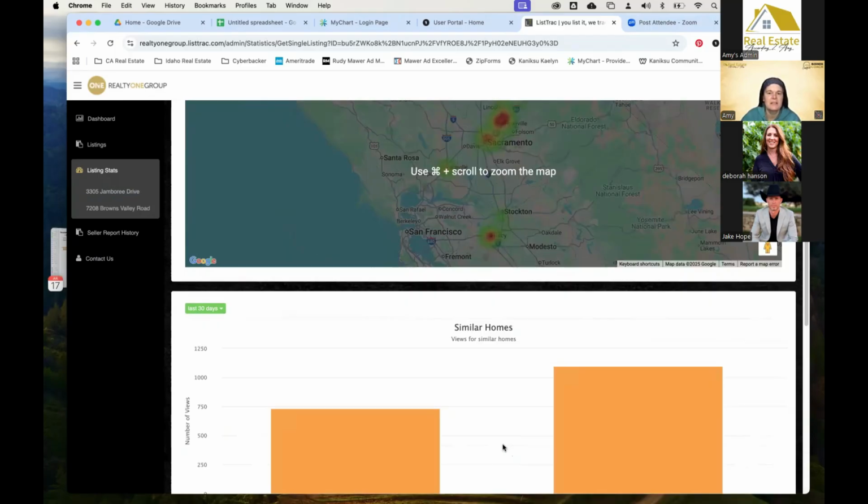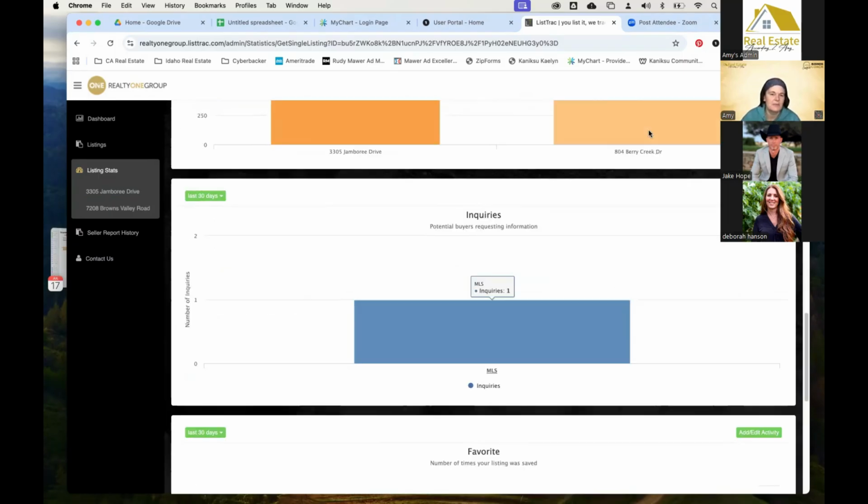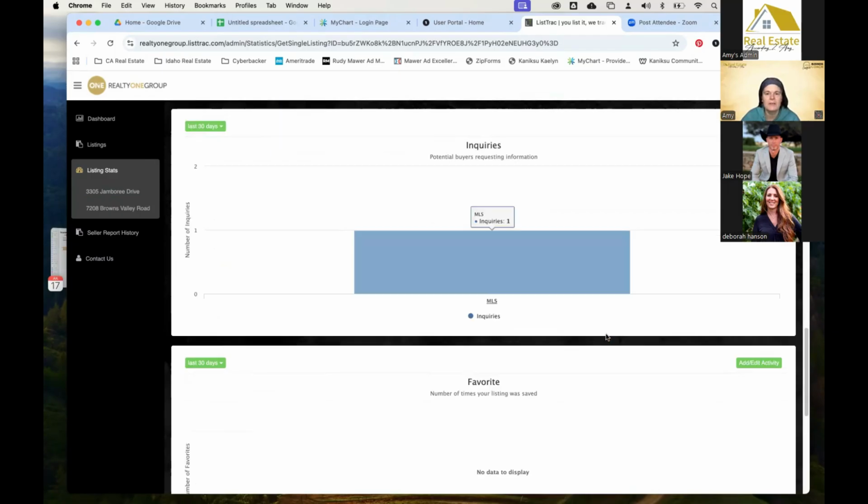And then here are some similar homes. How are the views? This one's lower than Berry Creek, so you may want to look at that one and see why it's getting more views. It could be that it just came on the market where this one's been on the market for a while, but just kind of keep that in mind.